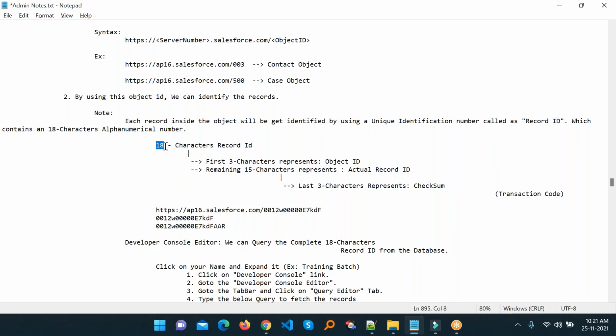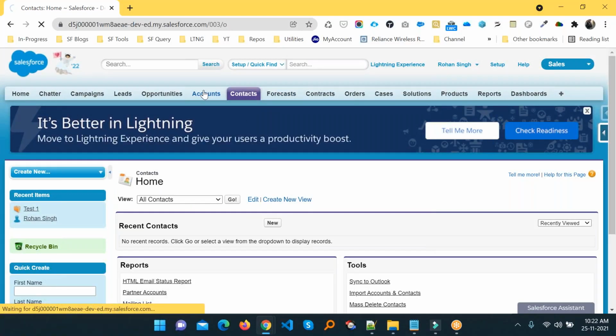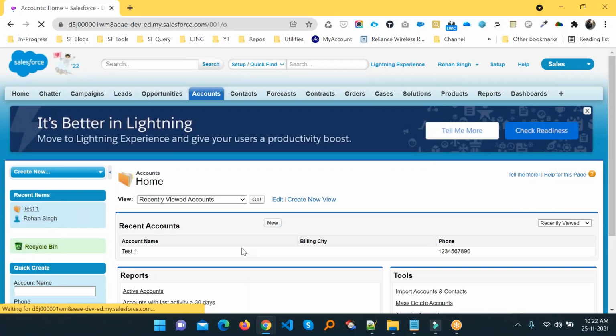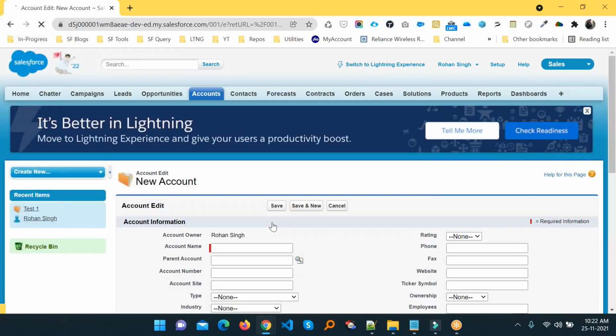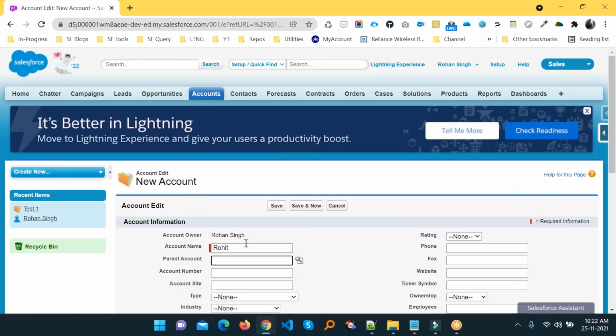Here you can see an 18-character record ID. The first three characters represent the object ID, and the remaining 15 characters represent the actual record ID. The last three are the checksum, present for security purposes. For example purposes, let me show you in Account. Let me create one account record with the help of the New button. Create a new account, call it Rohit, or something as you want, and just save it.